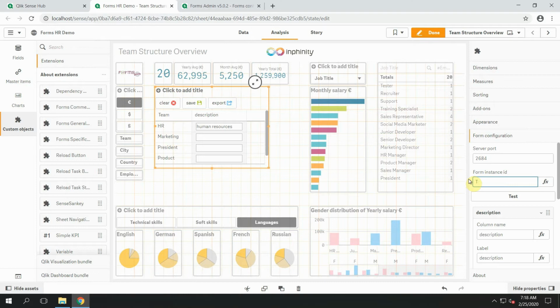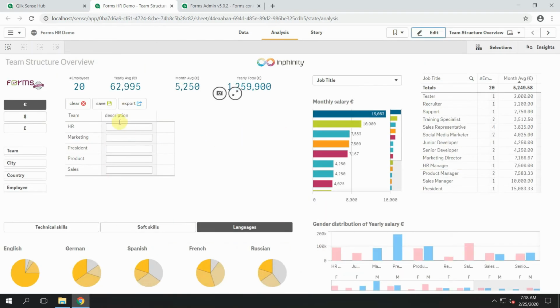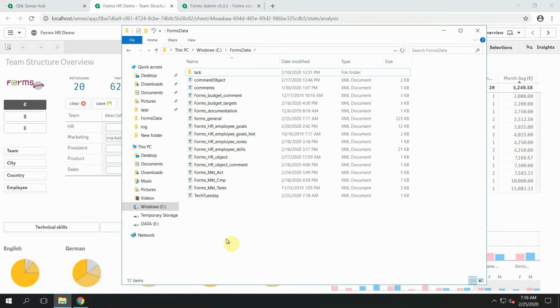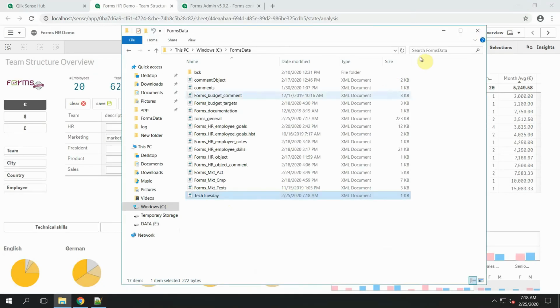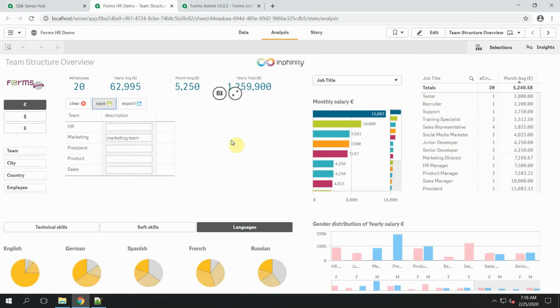When I want to store my data to TechTuesday, I will edit it here. And now the data source is a TechTuesday XML. The previous description, human resources, is stored in forms general, and that's the reason why it disappeared. But when I add a new one, it's stored in XML file called TechTuesday XML. It's very simple, and there is also something more that can be helpful.